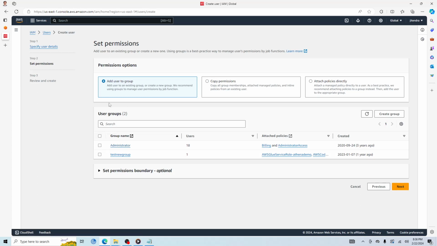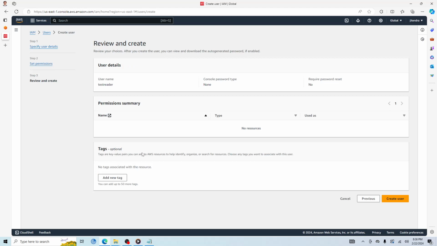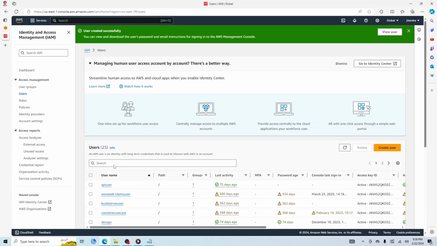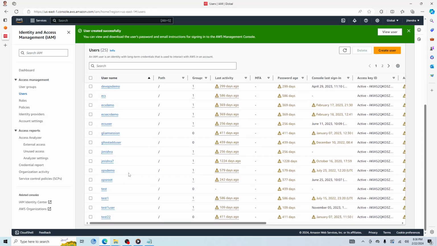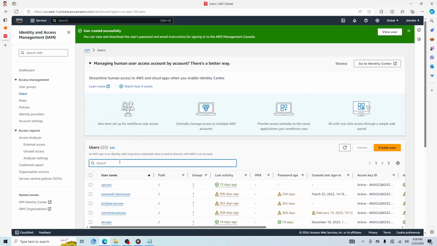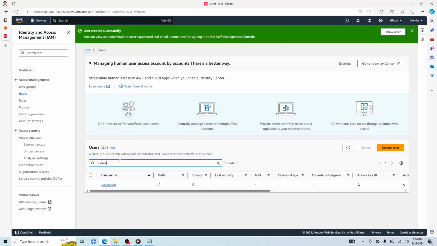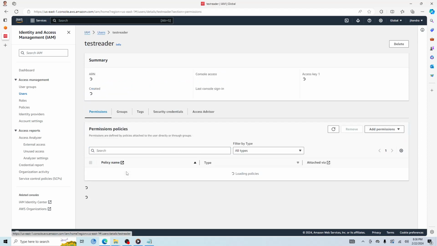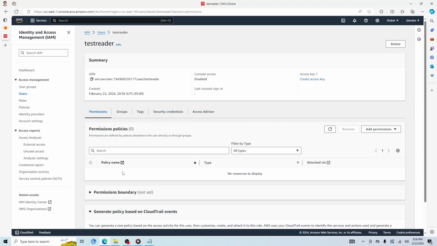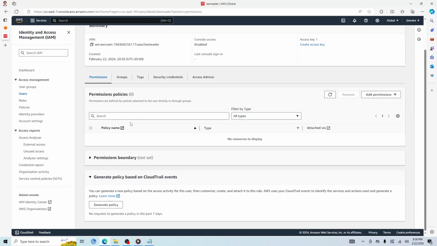I'm not going to select any group here; rather, we will explicitly add some permissions. So let's just create the user blank for now, without any permissions. Let's hit that. We should now have a user created, which is test reader. As you see, the user is created. Currently this user does not have any access, as there are no policy permissions added here.